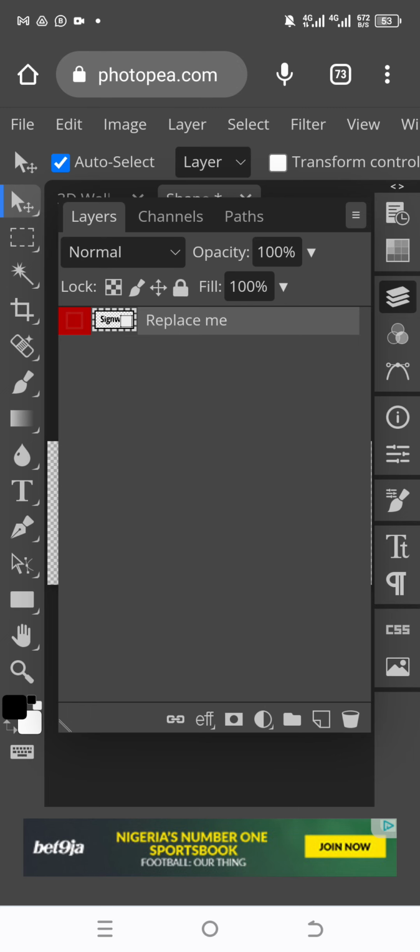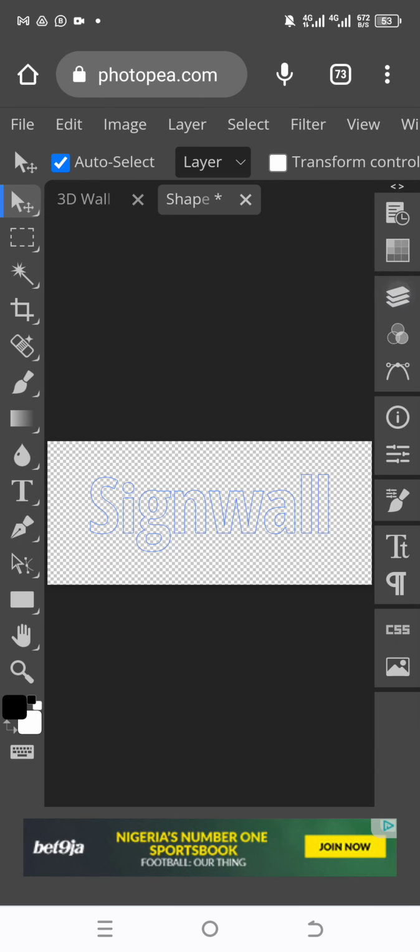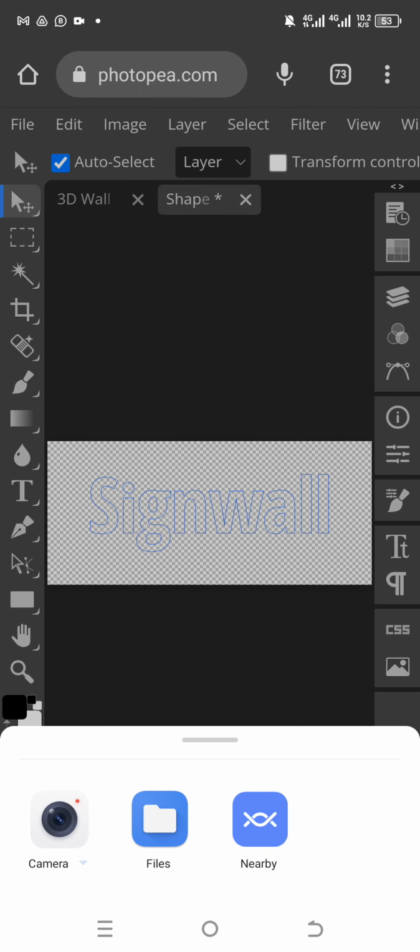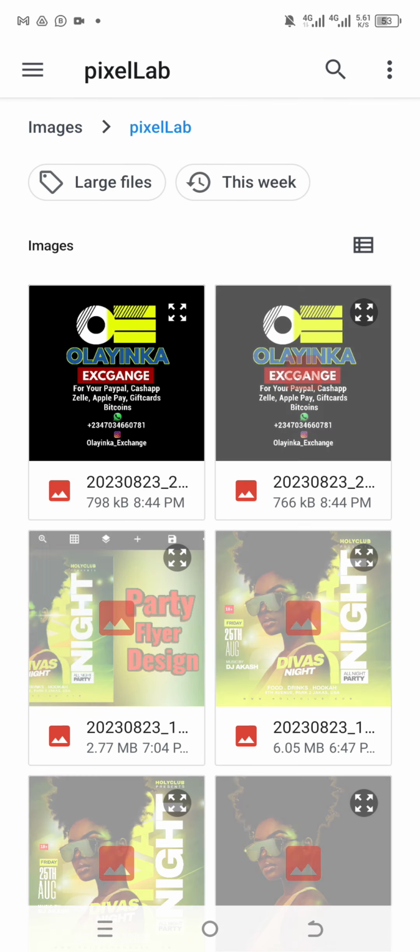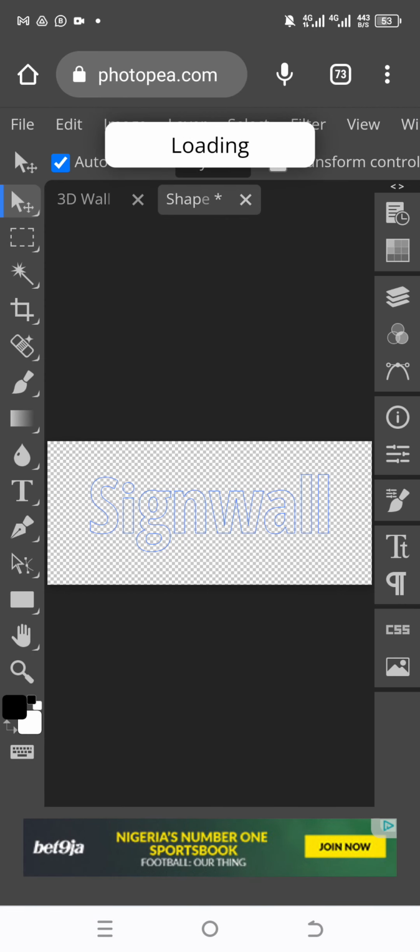So I need to hide an icon there. Then I will tap on layer to go back. Until you are able to see this, that is when you are good to go. Tap on the file, open and place. Then your assets, your gallery, where you have that design we just finished in our Pixellab folder. So tap on it and import it.